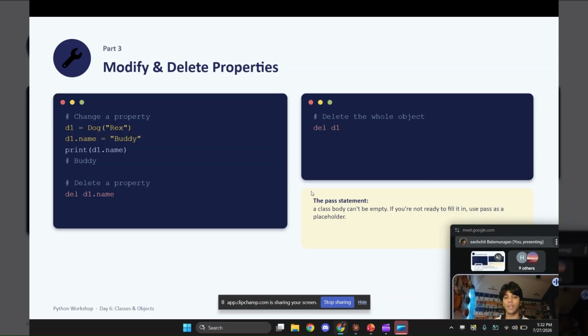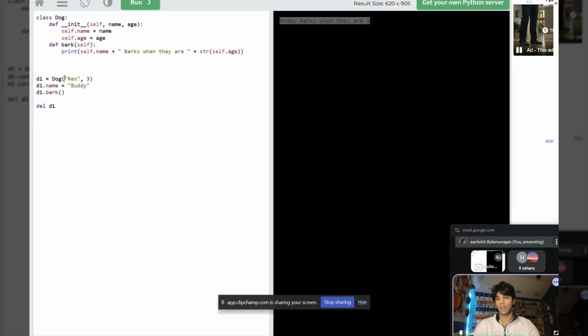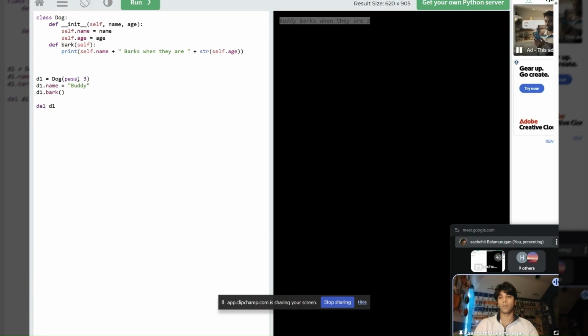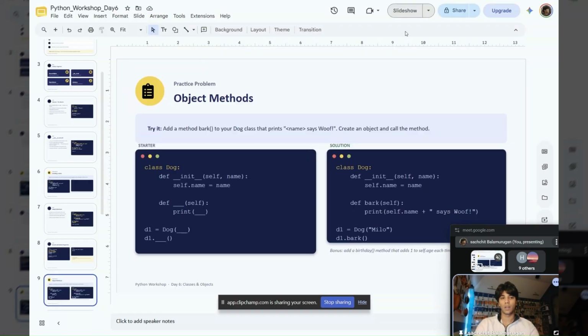So a class body can't be empty. So if you're not ready to fill it in, use pass as a placeholder. Let me show again. If you don't have anything, you can just put pass. It has to contain something, so it's going to put a placeholder value in there. Okay, cool.